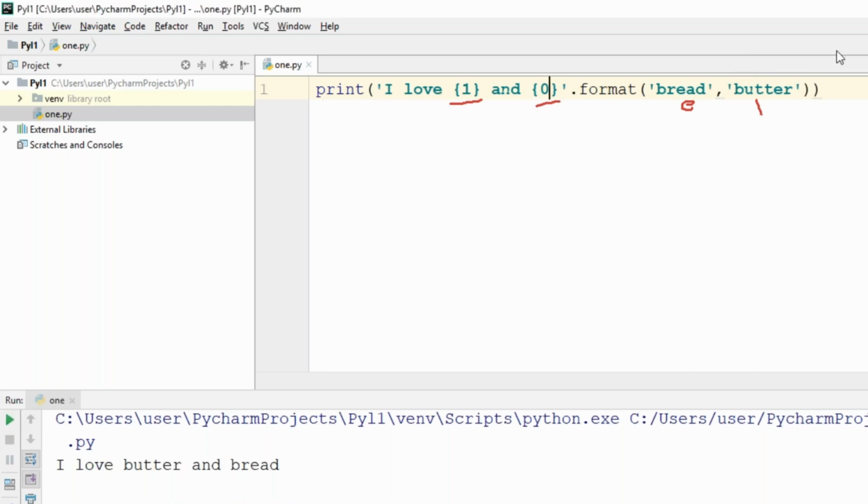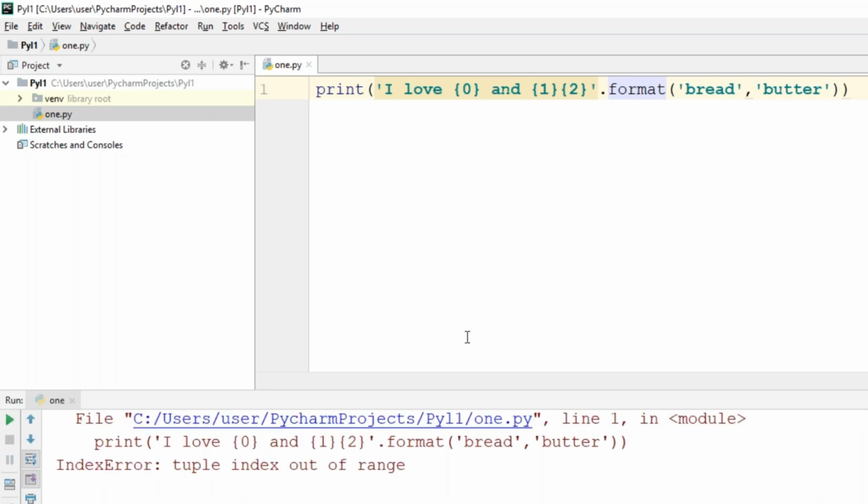Okay. If I put something like this, 0, 1, 2, and now I execute, it will show an error, because you have defined a value for 0 as bread and a value for 1 as butter. But in place of 2, what has to be substituted? Did you mention it there? No. That's why it says tuple index out of range. What is a tuple? We will be seeing it in the next videos under special data types in Python.